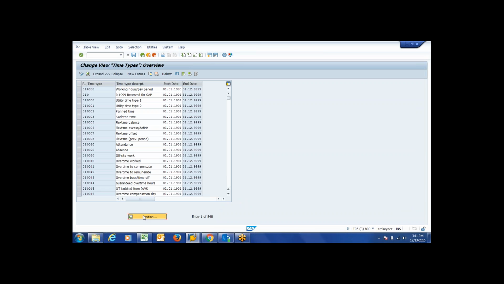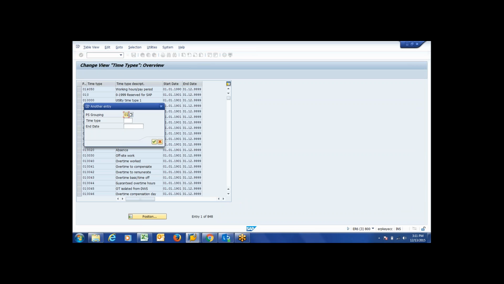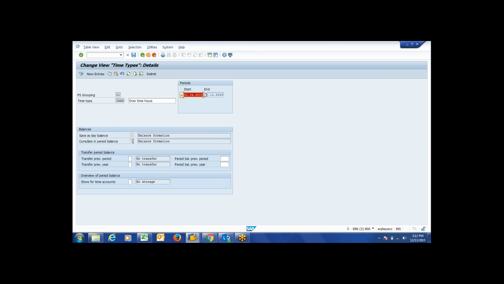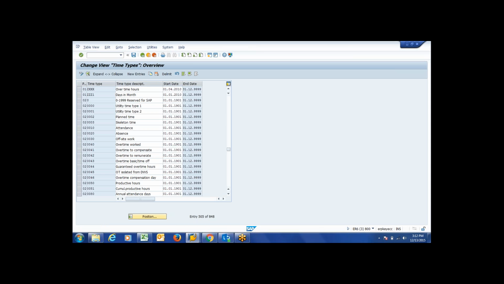Right, simplify A table. I created the time type from Z-axis. I'm saving this time type. If you see the time type characteristics as we discussed earlier, it is a period balance table. It should form the balance as period balance.